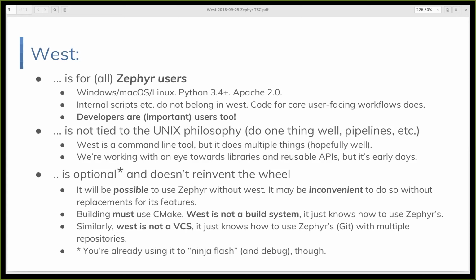The other thing that we are really focusing on is keeping West optional and making sure that West does not reinvent any wheels. So we want to make sure that it is totally possible to use Zephyr without West. Now, I do want to admit that it will probably be inconvenient to do so in certain situations if you don't have replacements for its features, right? Since we're trying not to reinvent the wheel, we're providing features that we can't find adequate solutions for elsewhere, so it is actually trying to serve a purpose.